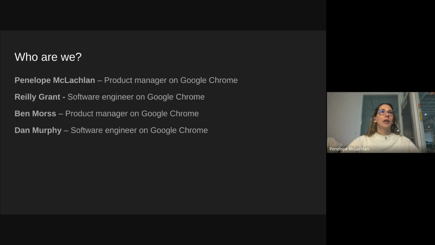Just in terms of folks I know who are thinking about this space, I'm Penny. I'm a product manager at Google Chrome. Riley and Dan are both software engineers on the capabilities team who have been thinking a lot about this space. Ben is another product manager on Google Chrome. Unfortunately, Ben and Dan can't be here, and I want to give a special thanks to Riley for scribing this for us, which is a doc that we'll make publicly available after the presentation.